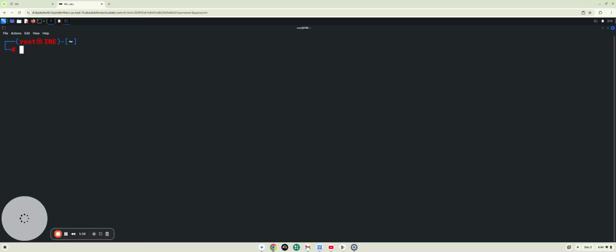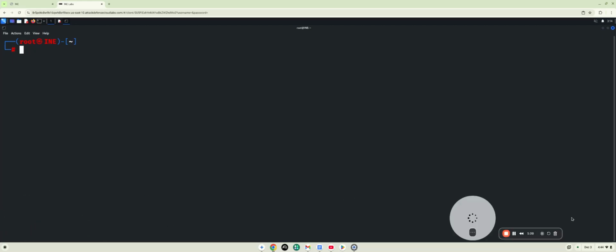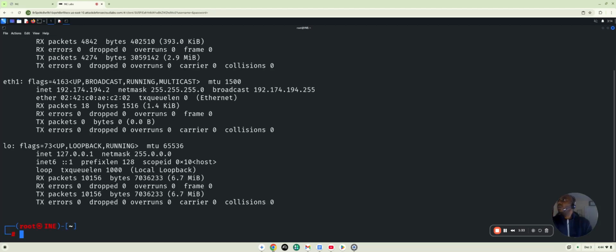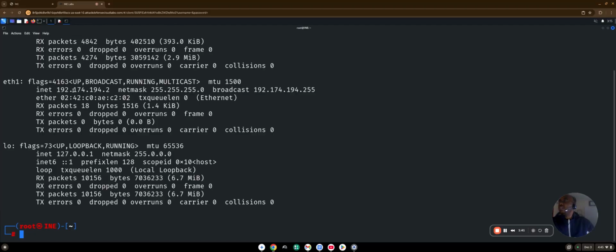All right, so let's get started with our discovery of our target host. Before I can do that, let's find out what my IP address is. All right. So I am on Ethernet. I'm on the Ethernet 1 interface, and it looks like my IP address is 192.174.194.2.